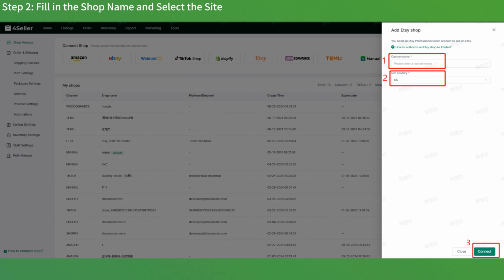Step 2. Fill in the shop name and select the site. On the Etsy Shop Authorization page, customize the shop name, which is the name of the shop being managed on 4Seller. Select the corresponding country for the site. Currently, 4Seller only supports the US site, and then click Connect.